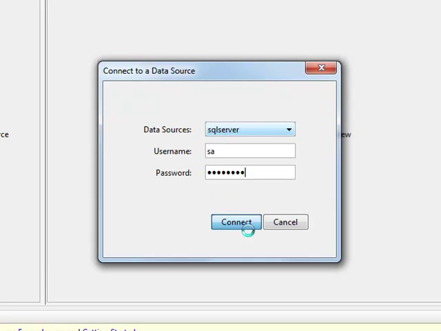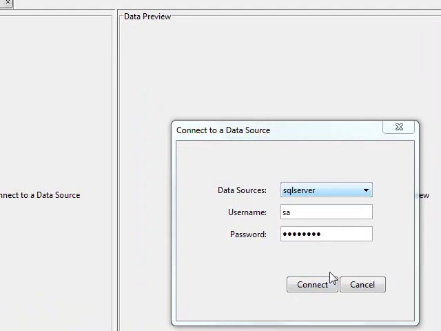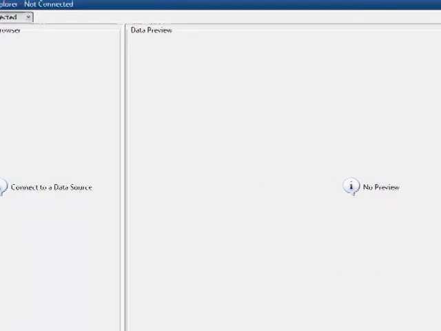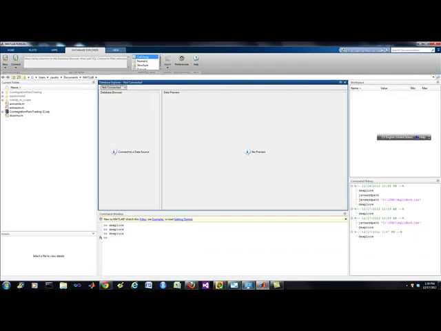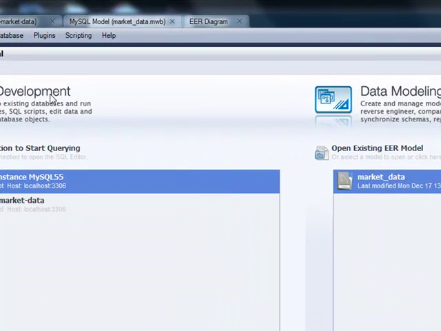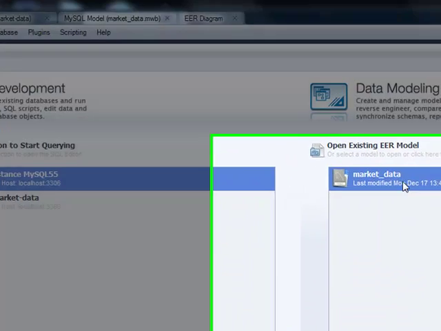This DSN does connect, and it's very unstable, but this is the error you get, this ODBC driver manager error. That's why I switched over to MySQL. I'm going to show you the steps on what was done. You need to install MySQL. Normally, I'm using the MySQL Workbench here. I've created a data model.